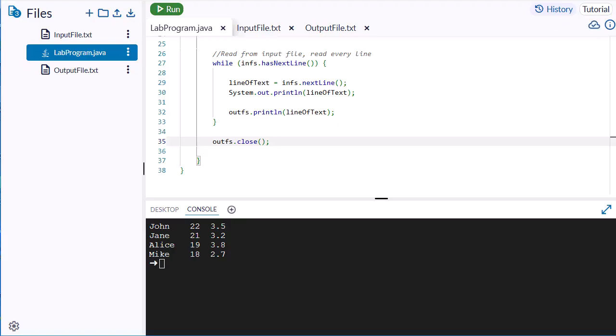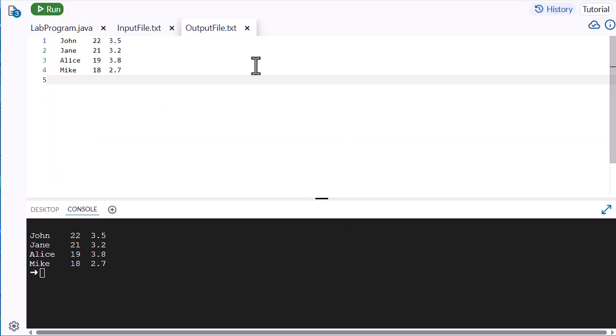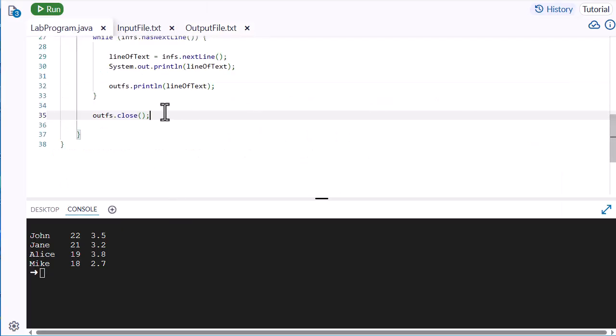Disk operations are slow compared to memory operations. So you want to limit the number of memory to disk operations when you can. So we do all our writing to an output buffer in memory, and when the time comes to close it out, we close it out. So let's give it a run. Check our file. There's our data. So, very important, you need to have that outFS.close.